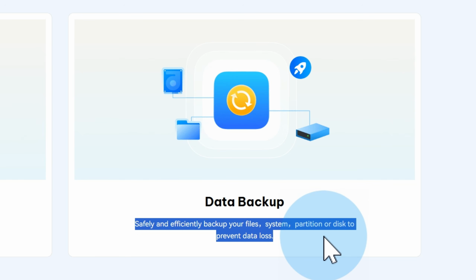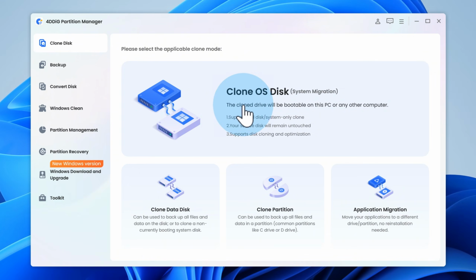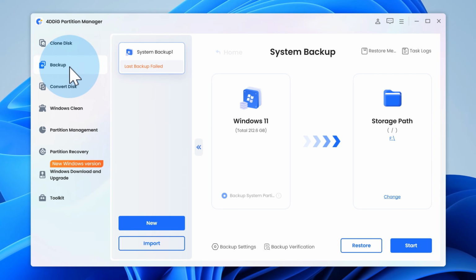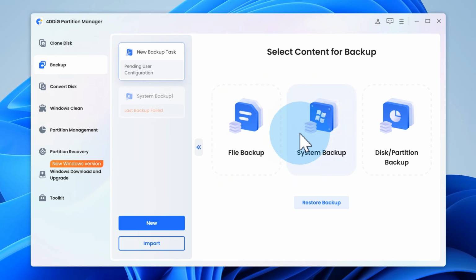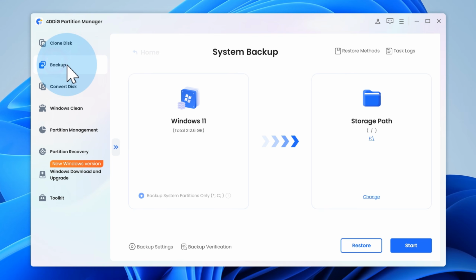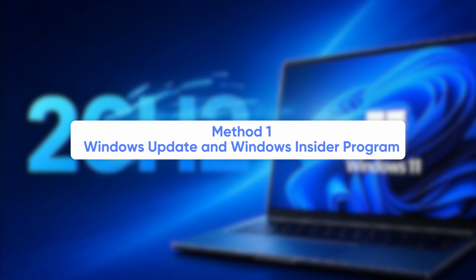You can use 4DDiG Partition Manager to back up files, partitions, or even clone your system disk before upgrading. This gives you a safer backup option in case the preview build causes boot issues, crashes, or data loss. Method 1. Windows Update and Windows Insider Program.